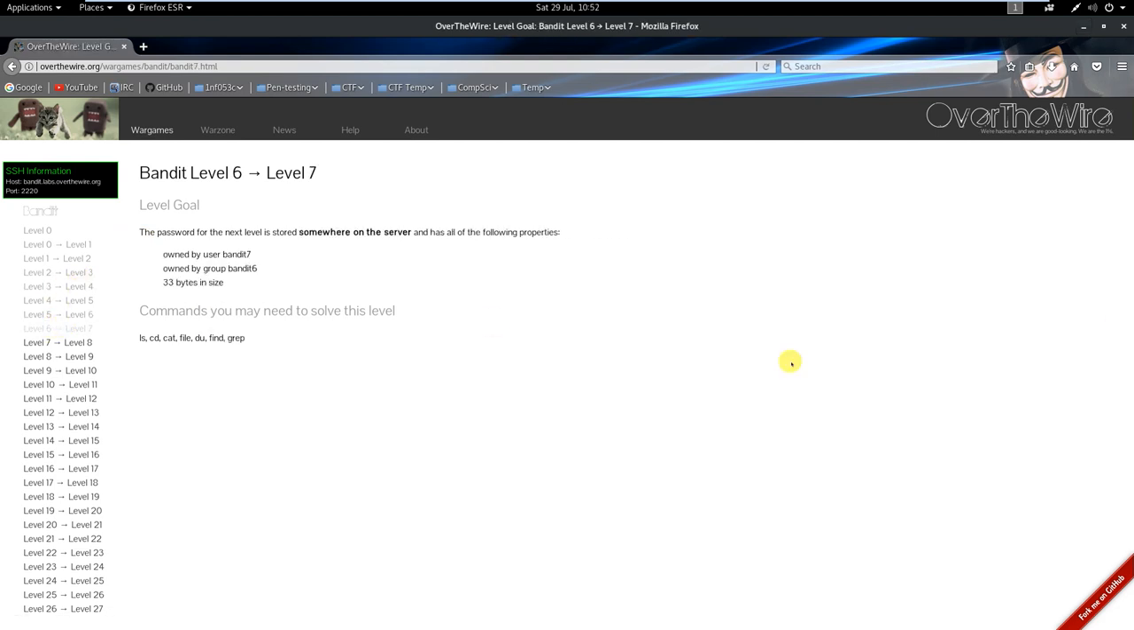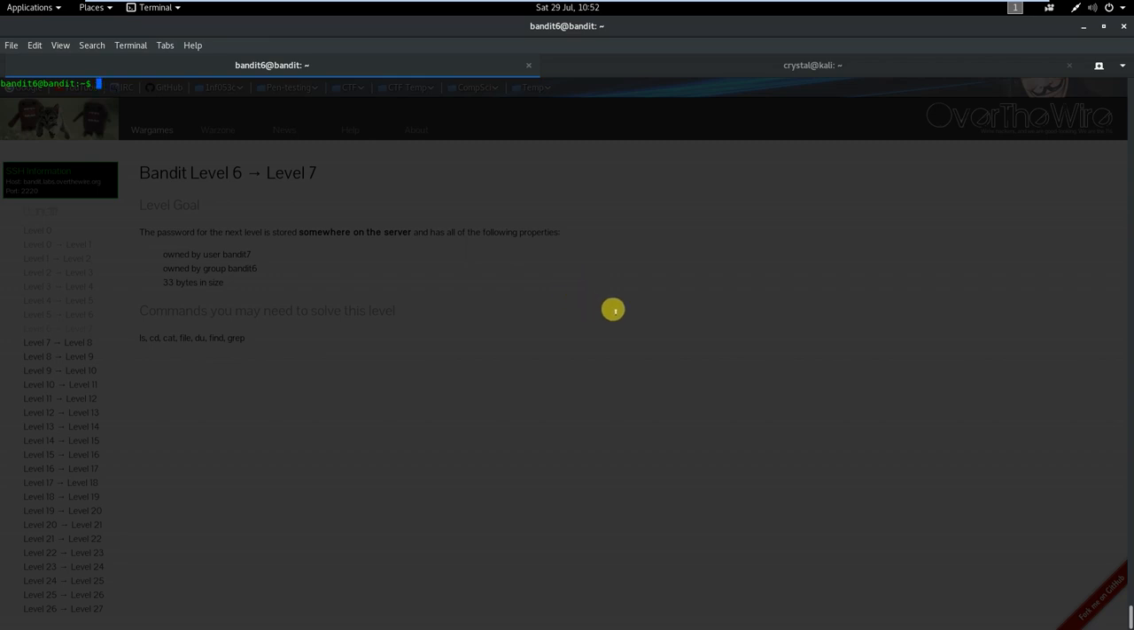Okay, so level 6 to 7, quite similar to the previous levels, just trying to get used to some typical Linux commands. So we need to find a password which is owned by user bandit7, owned by group bandit6, and it's 33 bytes in size. It could be anywhere on the server, so if we do ls here, we don't really have anything to go by.